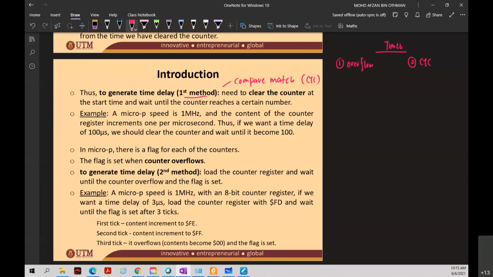Earlier, I already told you, you have a water bottle. For the CTC, this water bottle is empty, and to generate a delay by using a compare match, what you need to do is set a water level. This is the level that you're going to set in order to generate a certain delay.